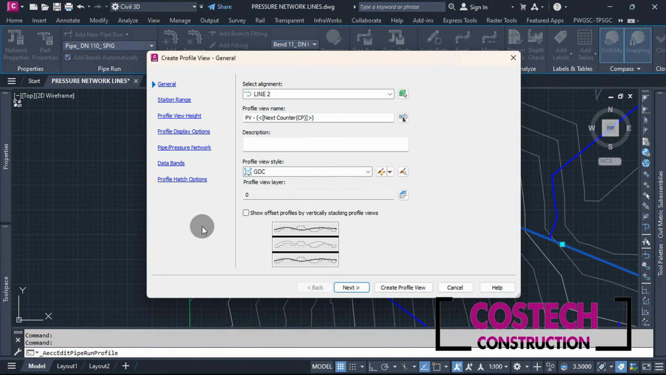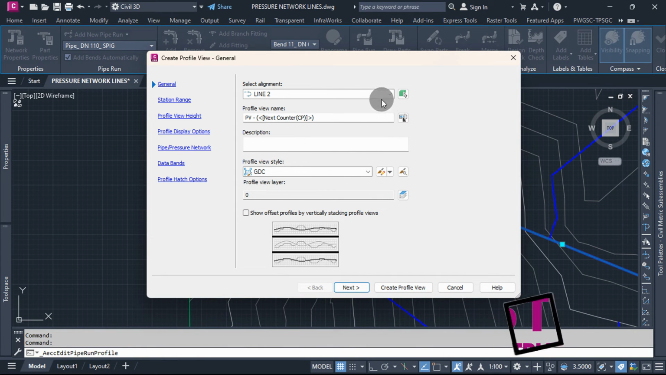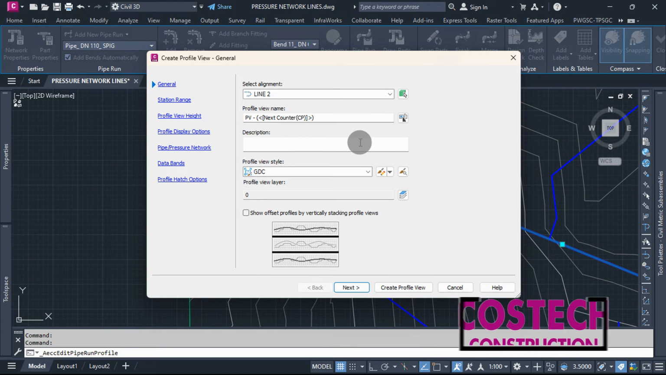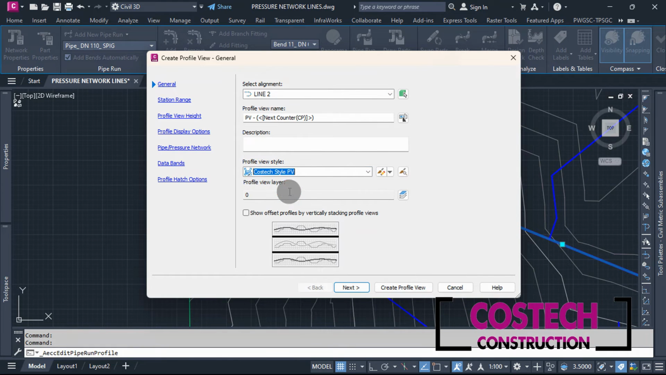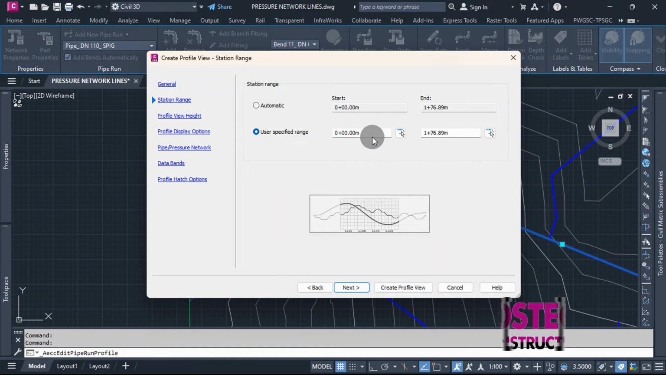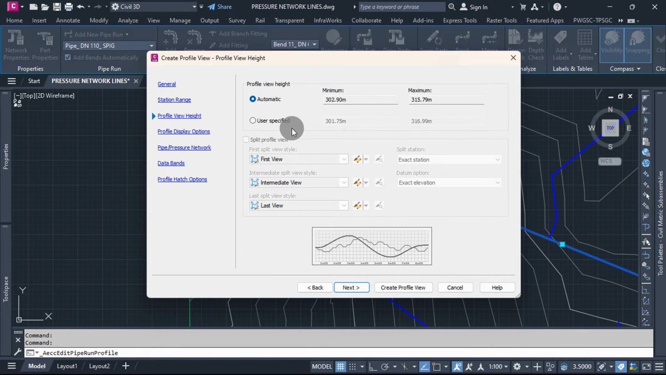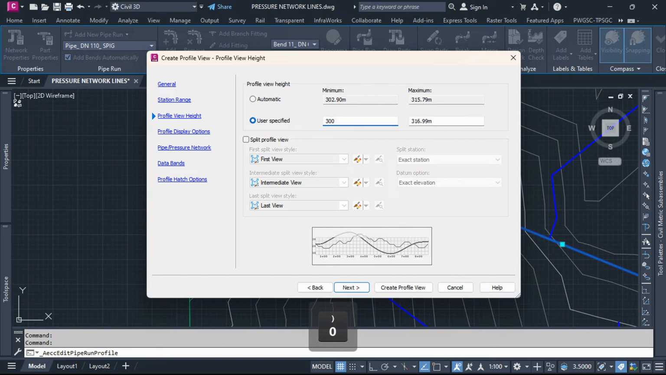In Create Profile View General box, we can define our profile view settings. My alignment is set to line 2. I will leave my profile view name as it is. In Profile View Style, I will set to my custom style. I will set my station range to user specified, then press Next. I will specify my profile height to a minimum of 300 and maximum of 320, then press Next.